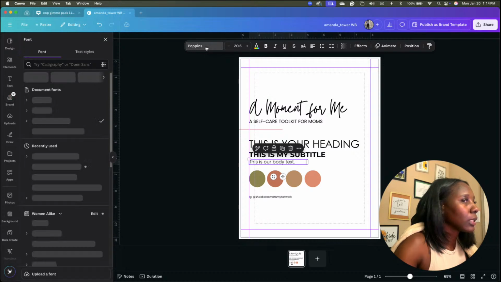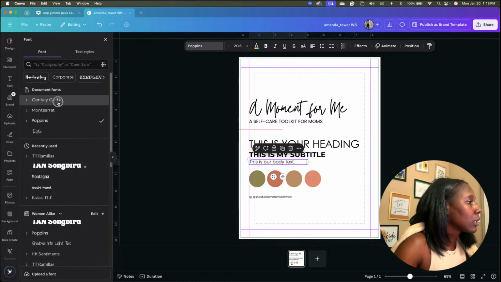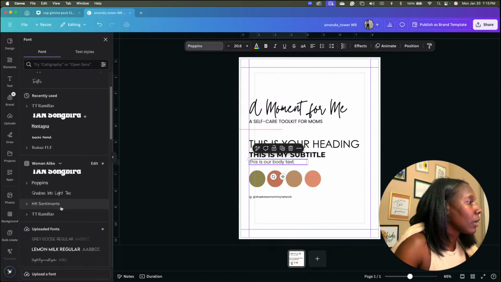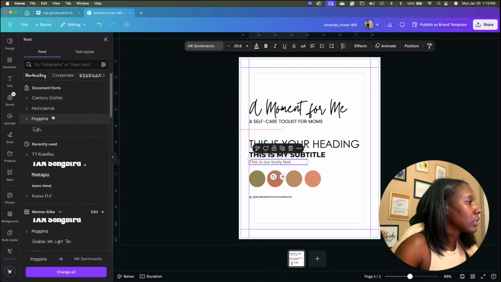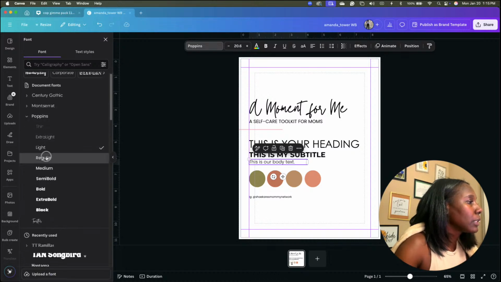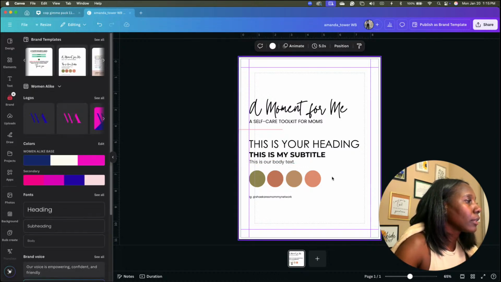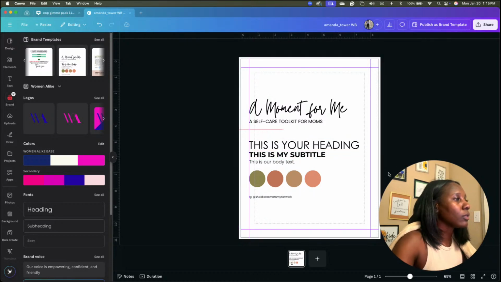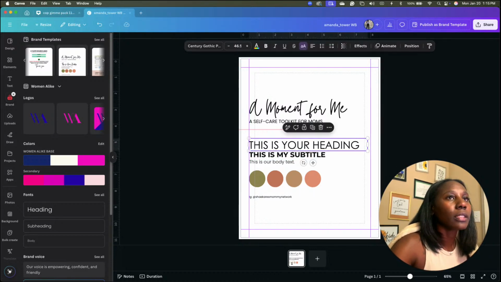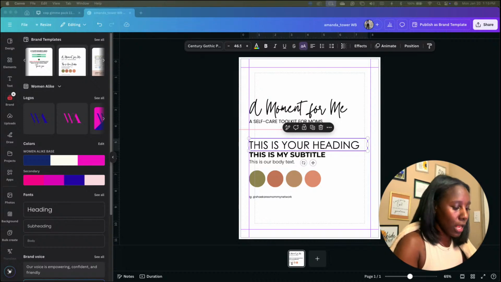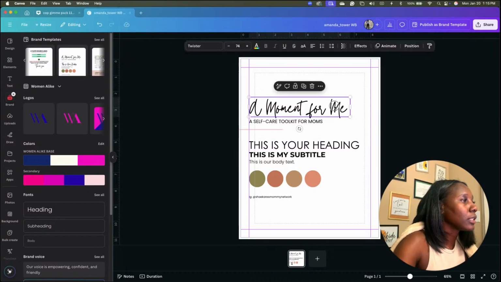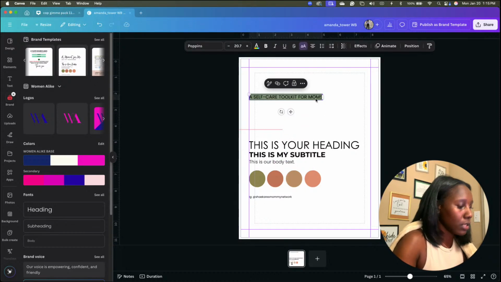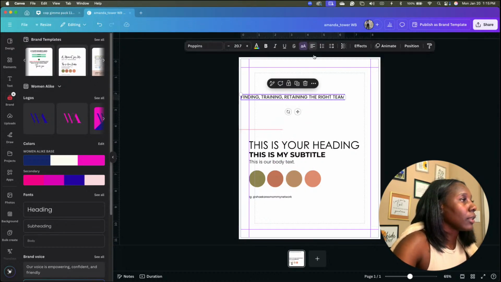And then the body text, I think it should stay Poppins. Poppins is such a versatile font, which is why I love using it. And so we have that. Now let's go and get the title of the book, which is Finding, Training, and Retaining the Right Team. So I'm going to delete that, put that in here.